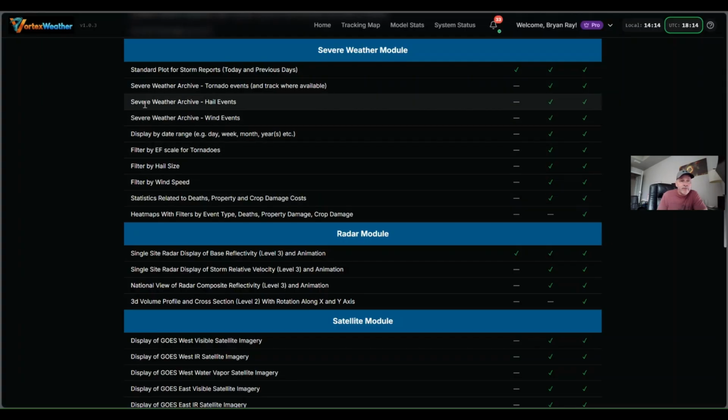We also have Severe Weather Archive, and that breaks down into tornado events, hail events, and wind events, similar to the daily storm reports, except this goes back all the way to the 1950s, I believe, and all the way up to the current year minus one. Right now we're in 2026, so the 2025 data, once it's compiled by the Storm Prediction Center, will be out, I think, in May. So we'll have coverage all the way up to 2025.